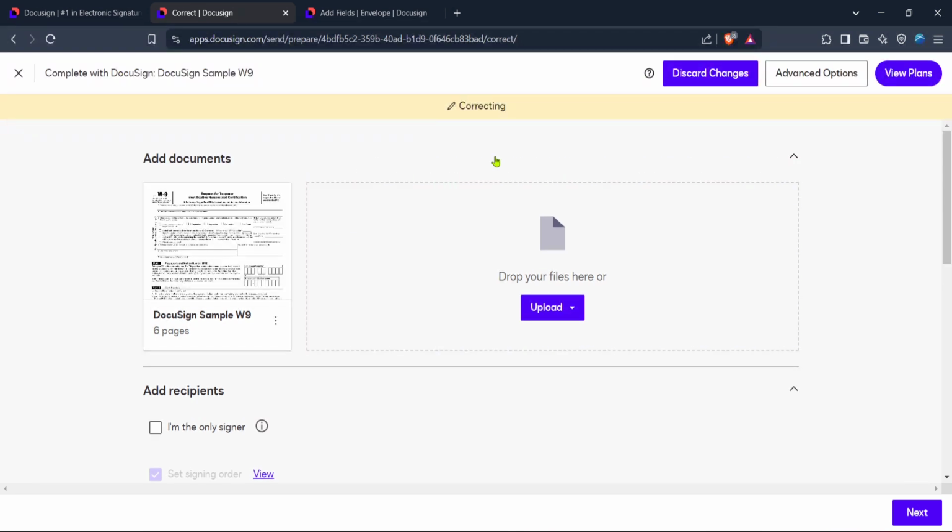With just a few clicks and a couple of selections, you've managed to correct an envelope in Docusign. Remember, this process can be repeated as needed for any documents requiring changes. These steps are handy not only for fixing any errors that might have slipped through the cracks, but also for updating information as circumstances change.